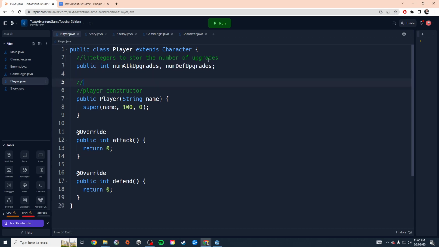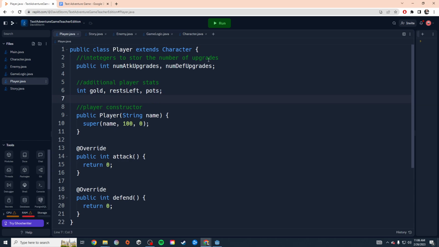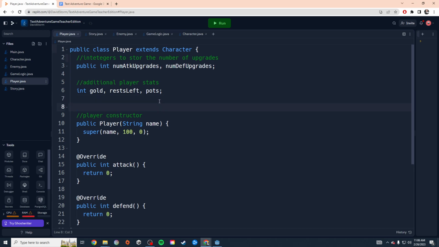And then let's add some additional player stats. We're going to need these later. Things like gold, rests left, and potions, so pots. These upgrades are going to allow for some benefits during combat, depending on the amount of upgrades you have.